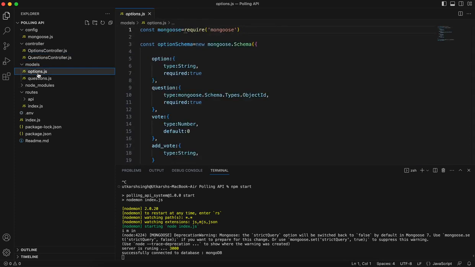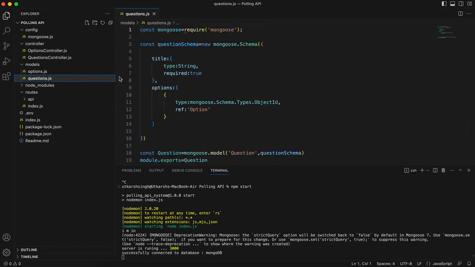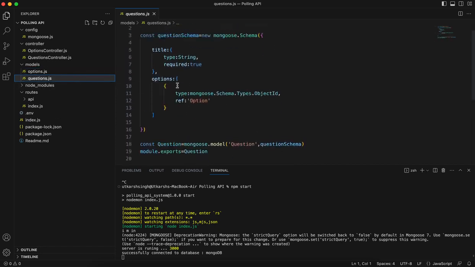Next, we have the models and the questions.js. So here we have the option schema and the question schema defined over here, and this file is exported to our controllers to further make the functions.